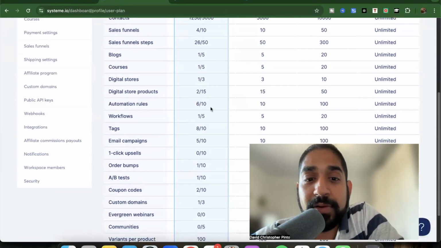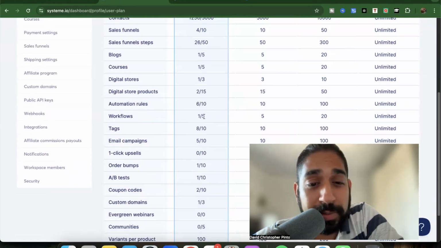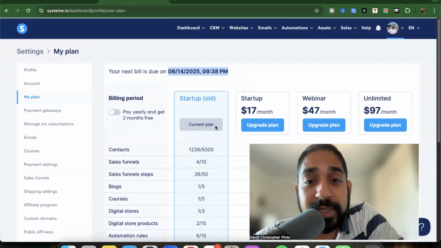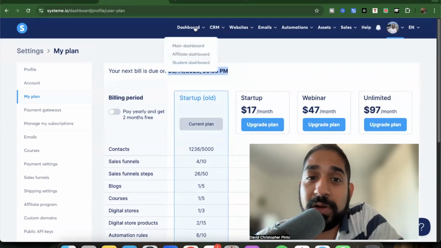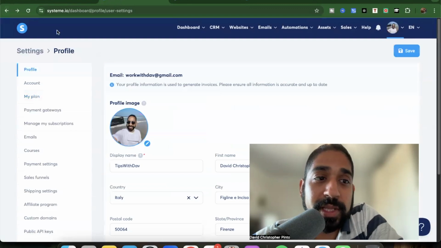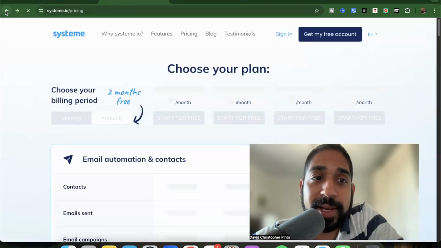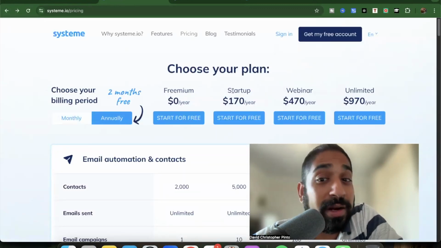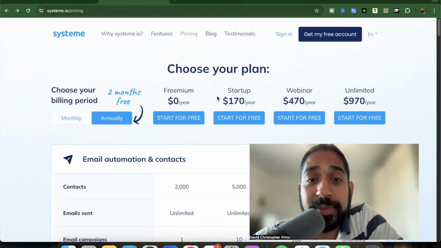The main thing over here is this right here: the automation rules and the workflows. These are two things that I think are really super important. So if you have the capability, I would say get started for at least $17. Way worth it. If you want to go on the annual plan, go on the annual plan. You're spending less than, I believe, $200, and you've already got the entire plan for the year.